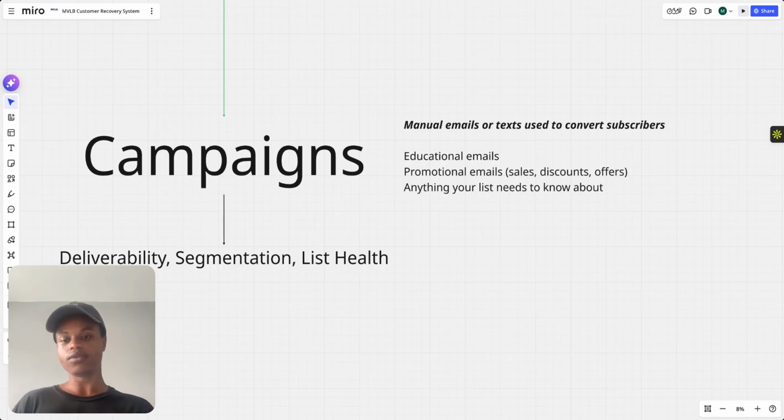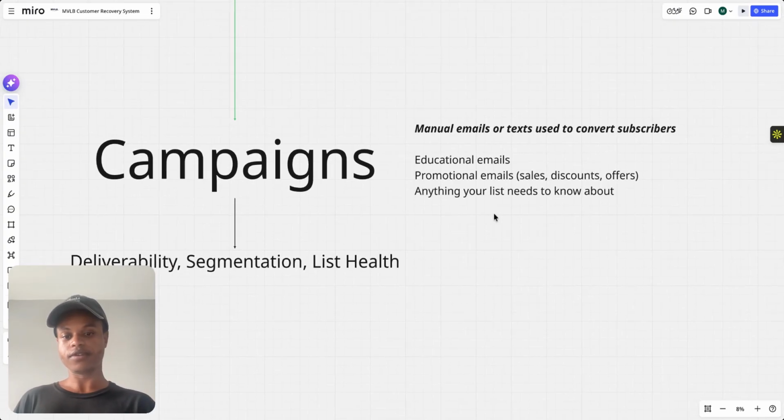It's manual sends that you have scheduled out, or just send out whenever you want, and you're essentially going to use this for educational purposes, promotional purposes, basically emails that people need to get right now or at this specific time. This is what you're going to use campaigns for. So everything your list needs to know about.